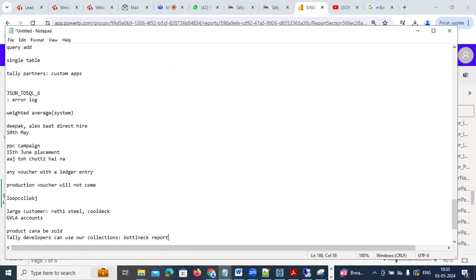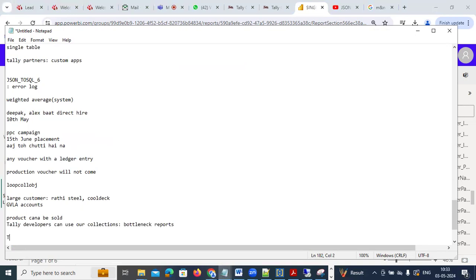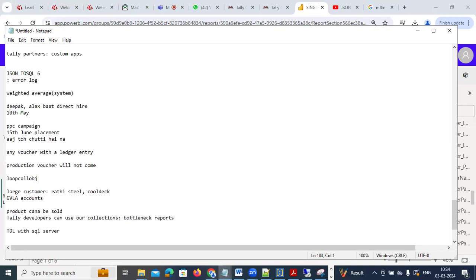So are we doing this only through TDL, or how are we trying to deliver this, with SQL or only through TDL? No, sir. Our solution is TDL with SQL Server, or TDL with Power BI if it's without database apps.